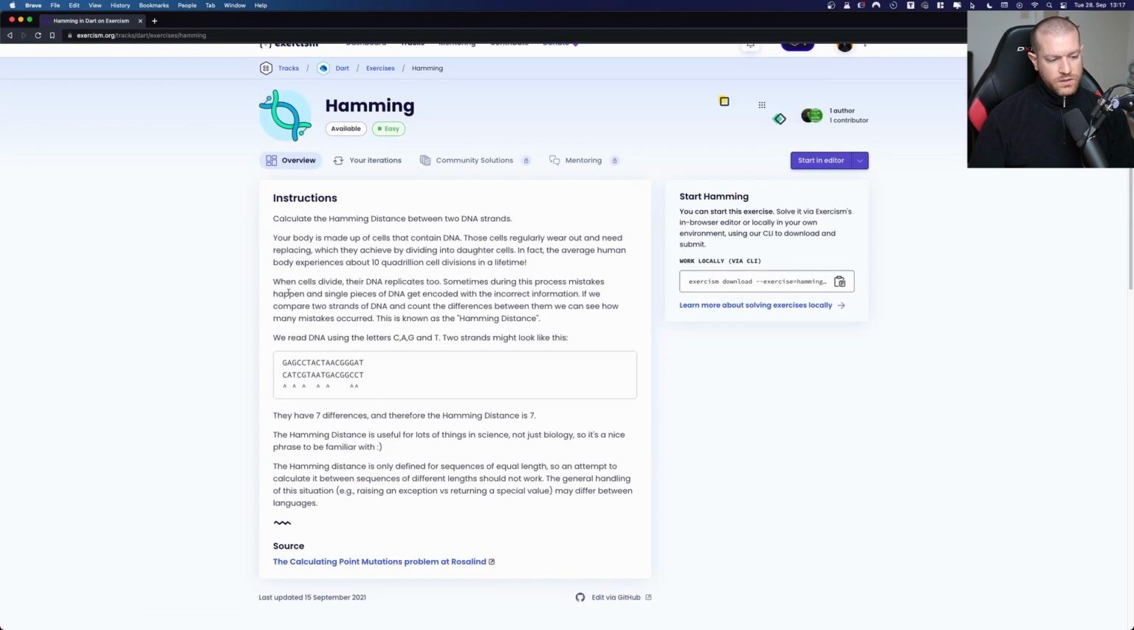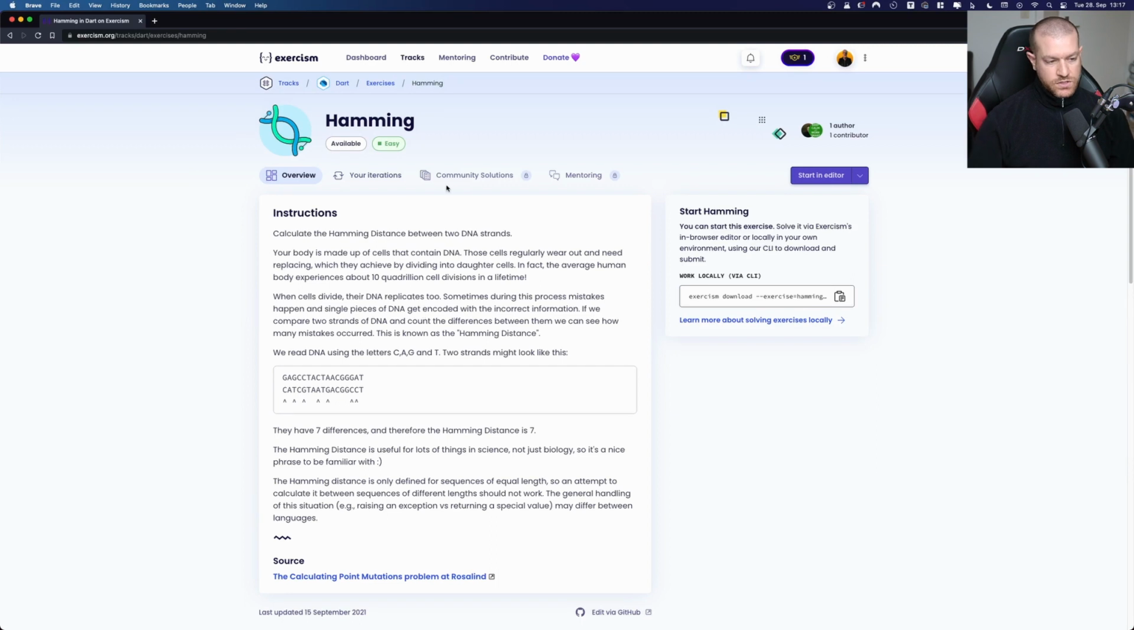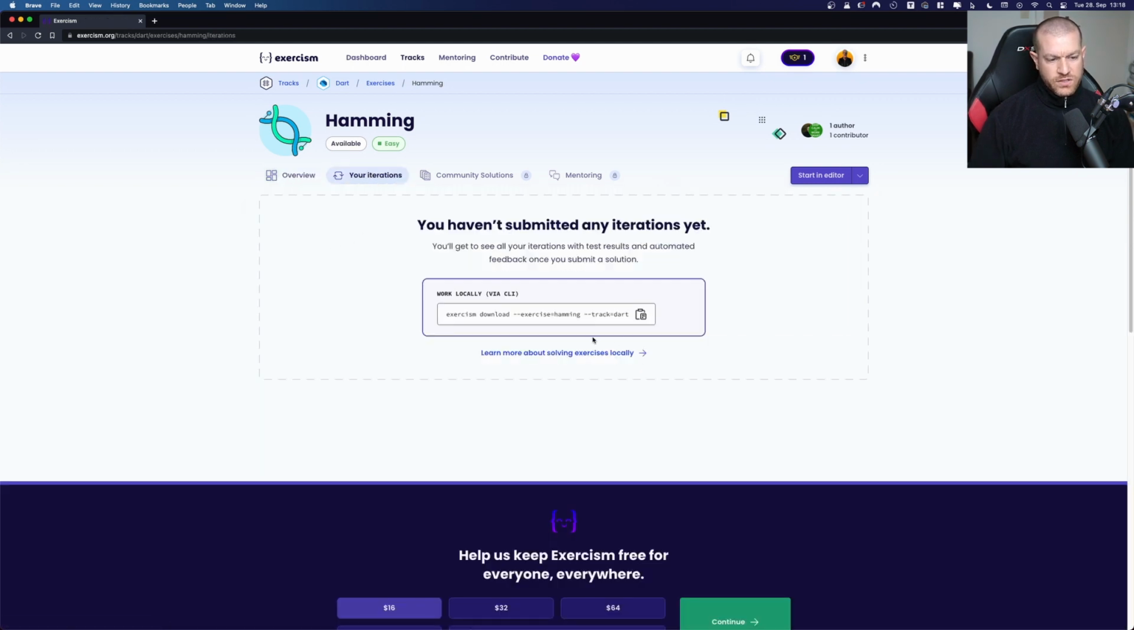In here you get the instructions first, so you can read what you need to do, and then you can download it by copying this one. Unfortunately, the editor doesn't work here. I think in other languages it works already, but Dart is still not working. Cool. And then you solve the exercise, and then you upload it, and so on. So you know the procedure already. And once you do that, you see your iteration here.